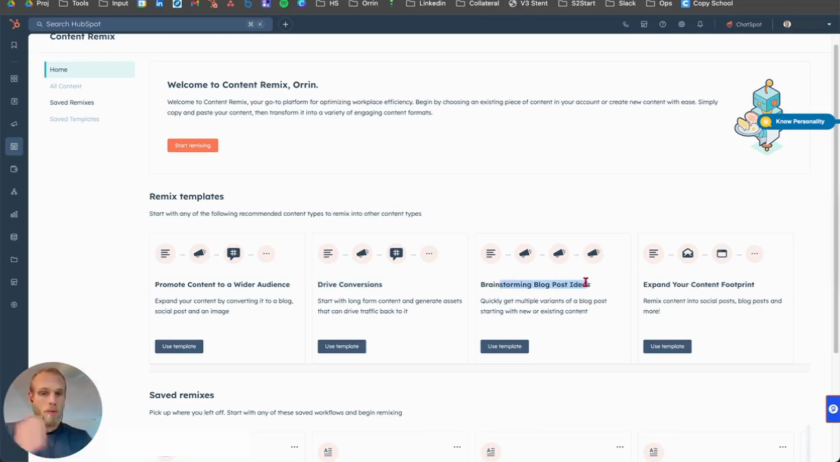Third, it could be that I want to do a blog post, but I'm not really sure exactly what I want to do it on. This is going to get multiple variations of that blog post so that you can generate those ideas. It helps you get through writer's block. Fourth is expand your content footprint, where I have a lot of content in blogs and I want to create more content in these other formats. So these are some of the templates that are going to help you.